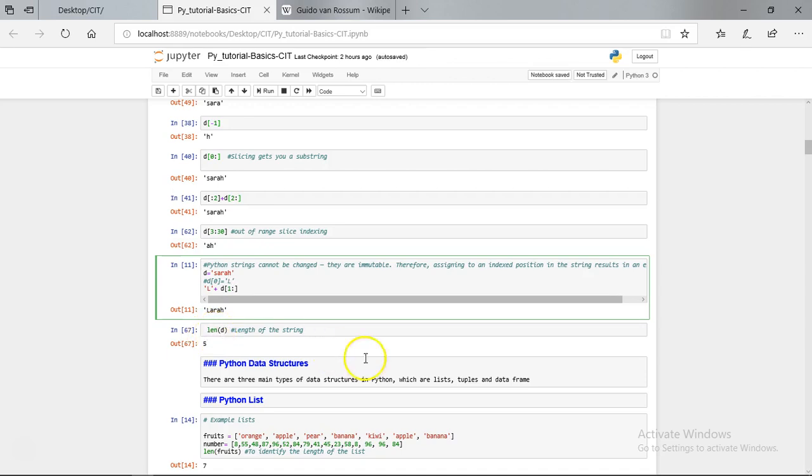Okay, now we'll be moving towards the Python data structures. So I'll be explaining the basics of list before we get into the Python pandas library, because you have to know those basics to understand pandas better.